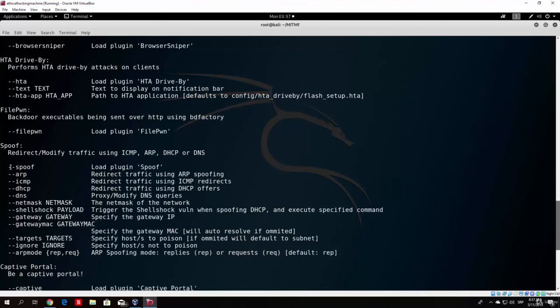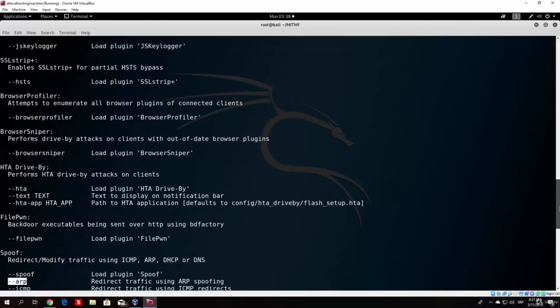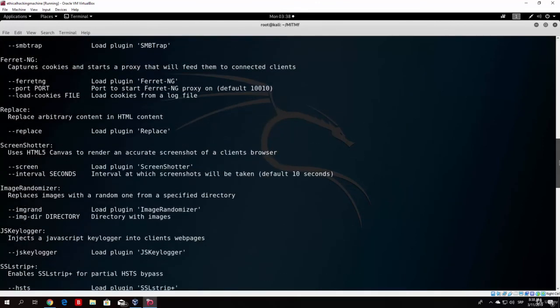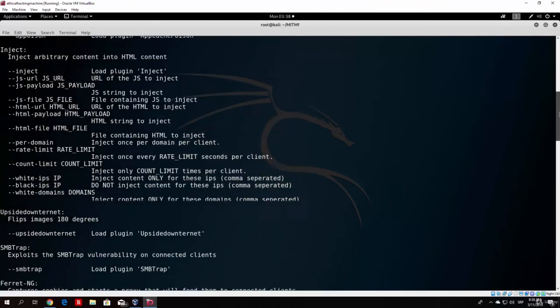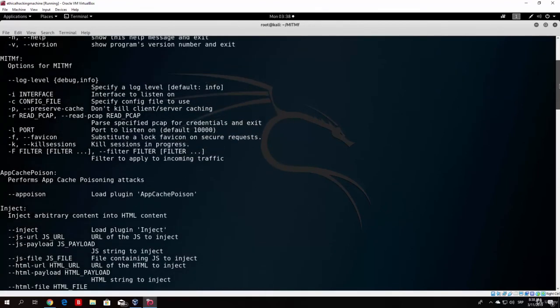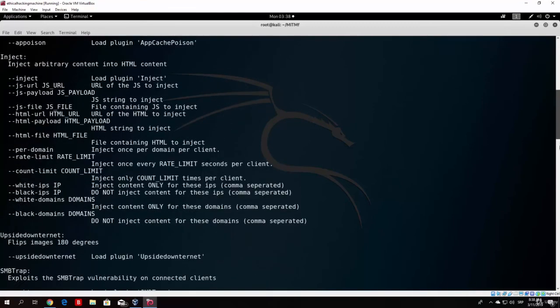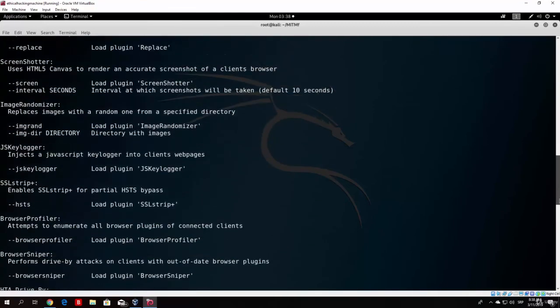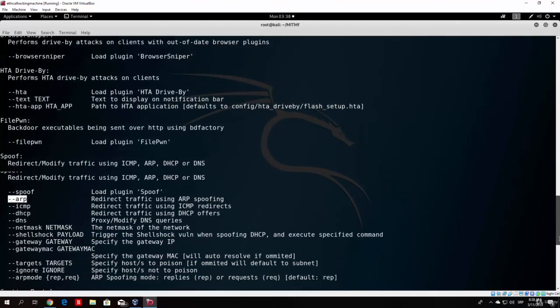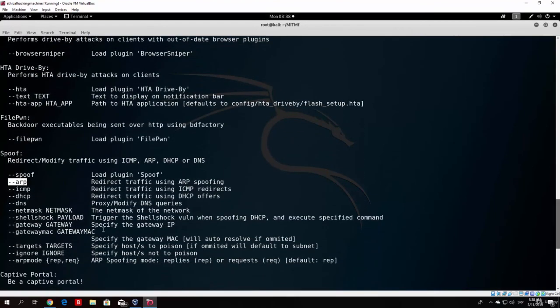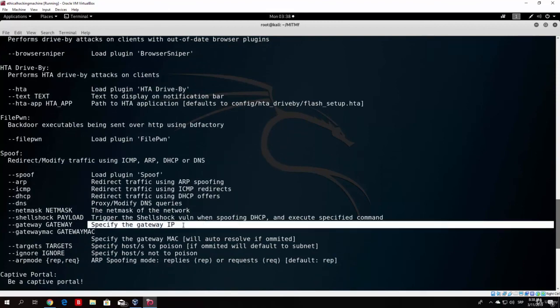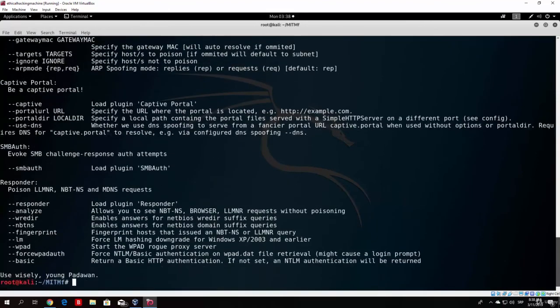Basically, as I said, we want to specify the spoof plugin, the ARP plugin, and also, let me just scroll up, I believe it's somewhere here. As we can see, there are a bunch of options right here. Also, what you need to specify is the -i for the interface, so we need to specify the interface that we are listening on, and --gateway for our router IP address. Let me see if it is really --gateway. Here it is. So specify the gateway IP.